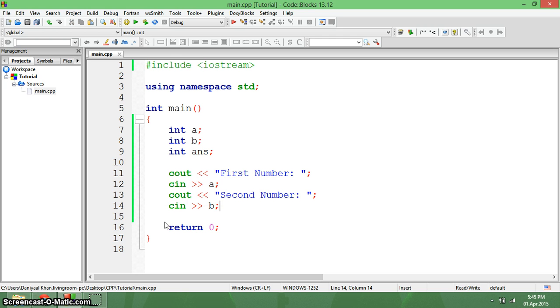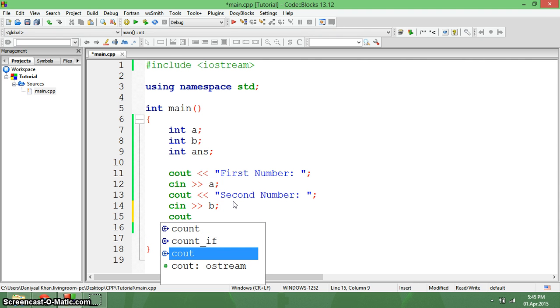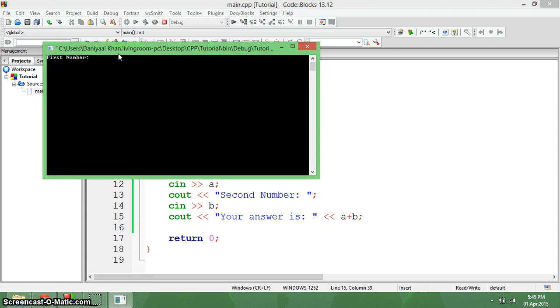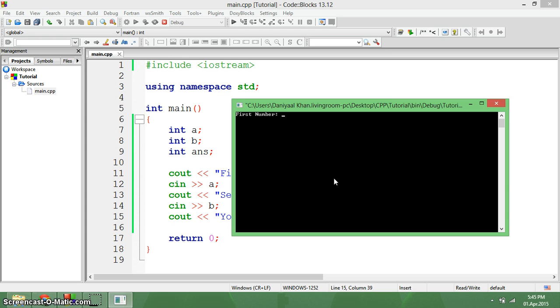Once we're done with that, the next thing we need to do is actually tell the user that your answer is so and so. Notice that I did not put any end lines over here. That is because cin will automatically change the line. So we say cout, "Your answer is," and then a plus b.